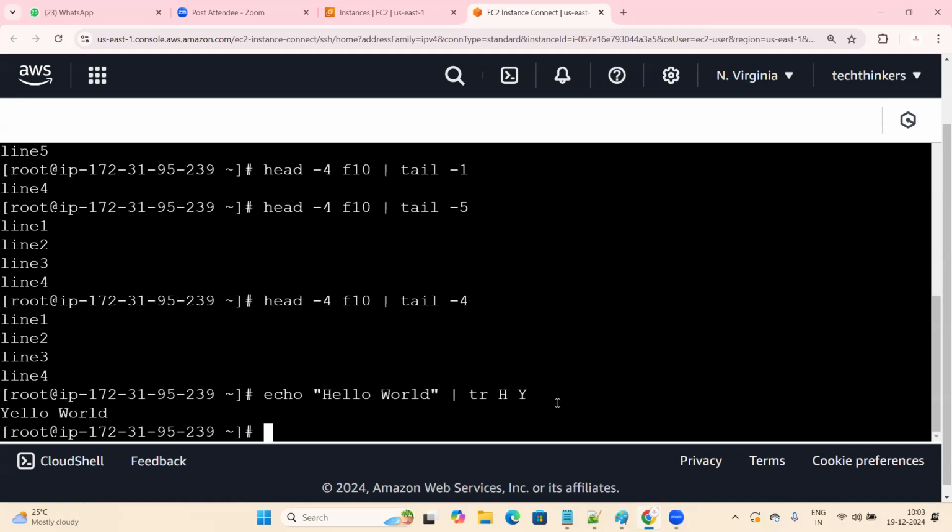Let me run this. See the output here. Echo hello world has to print the output of hello world. We are using two Linux commands here with the help of the pipe symbol. If I use the pipe symbol and one more command, this command depends on the output of the previous command. So hello world is the input string. In this hello world, if there is a character H, it will be replaced with the character Y. So H is replaced with Y.